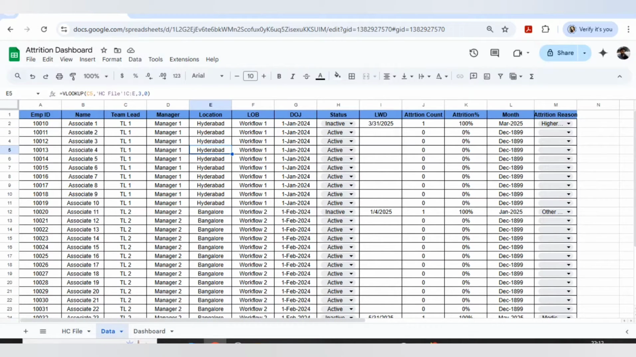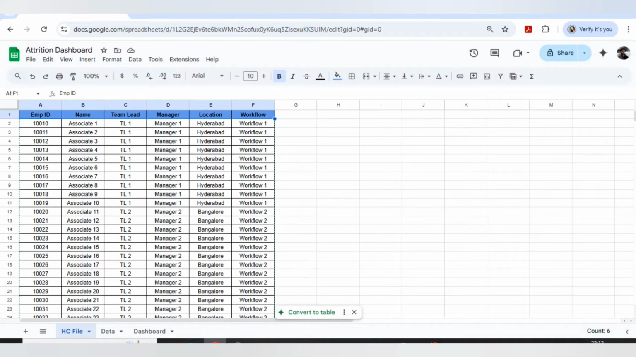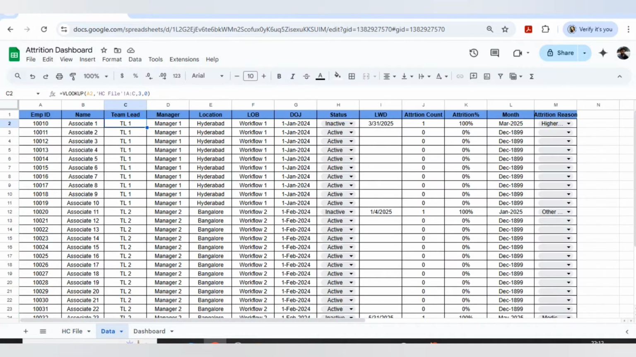For example, associate 1 is reporting to team leader 1. You can see here. What if in future he is moving to another team leader? You would have to come here again and make the changes. It's better to just go to the headcount file and make the changes there. Automatically the changes will get reflected here. How was that done? With the help of VLOOKUP. You can see here I added a VLOOKUP, equal to VLOOKUP.